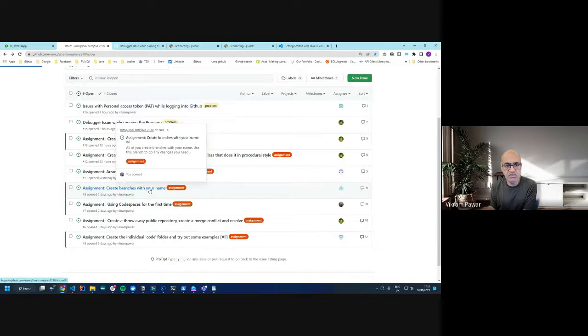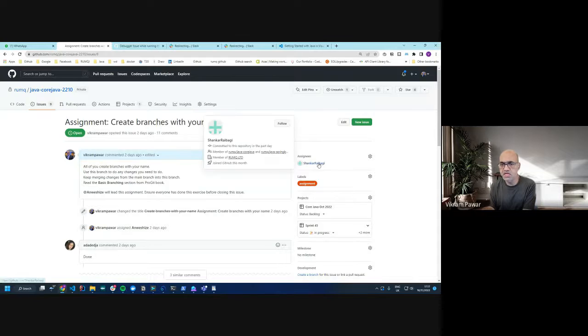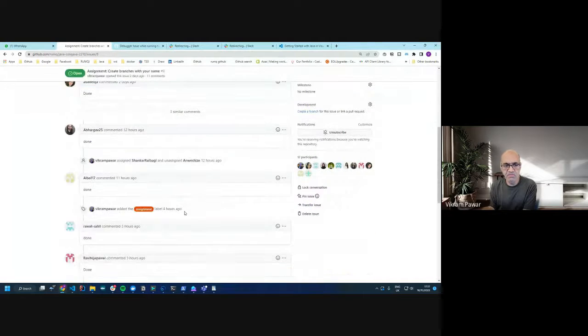Create branches with the... This is a very old one. I want this to be done very soon. Who's Shankar Raibagi? I've given this to Shankar so that he gets an... This is an old one.